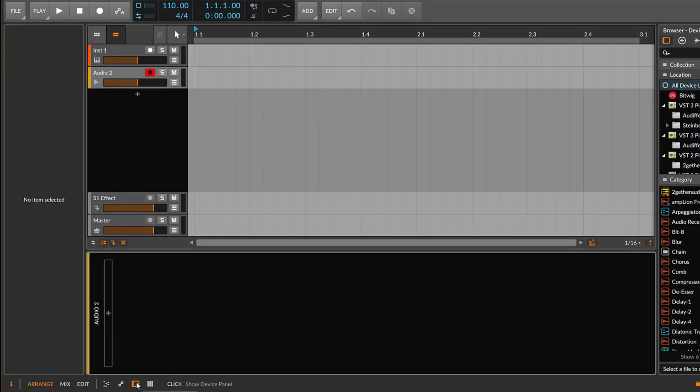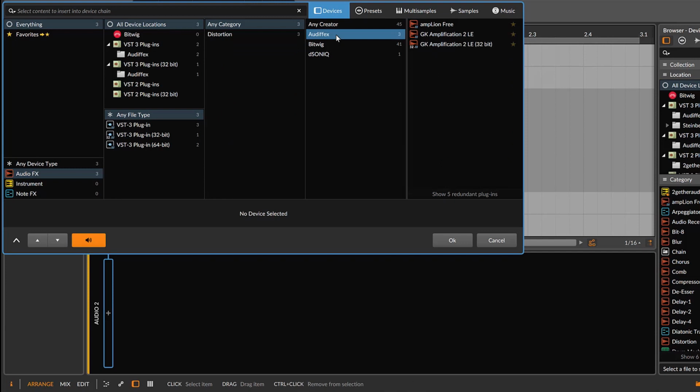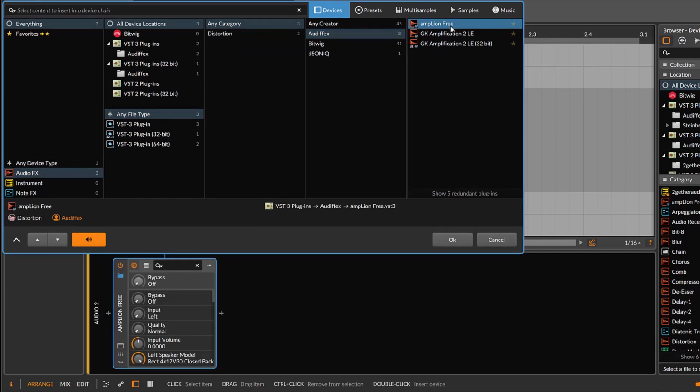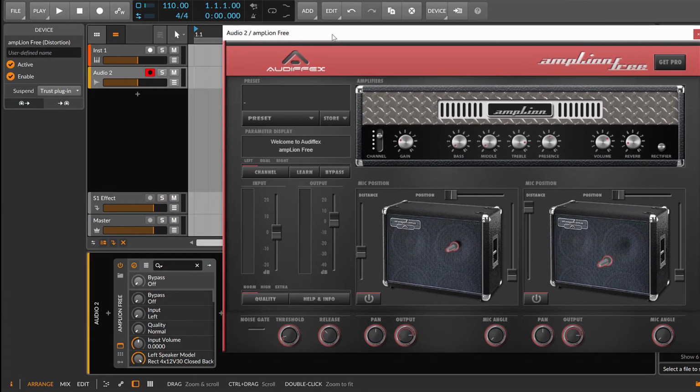Once you've downloaded AmpLion, you can open it as plugin right in your DAW. And here's how that works in Bitwig. Switch to the Show Device panel, click on the plus symbol, select Audio FX, Audified, and then AmpLion as plugin. The AmpLion window opens automatically. Now you can create your individual sound, so if you want your guitar to sound more distorted, you can turn up the gain to the highest point, get some more bass and treble, and turn down the mids. That's what it sounds like.